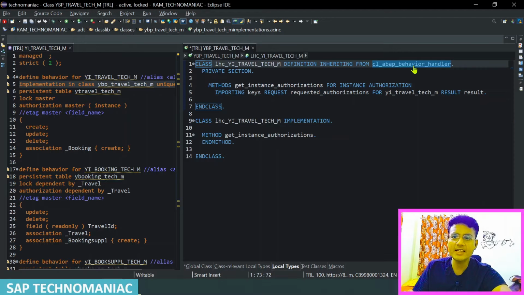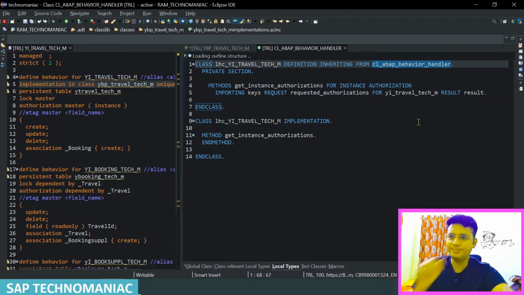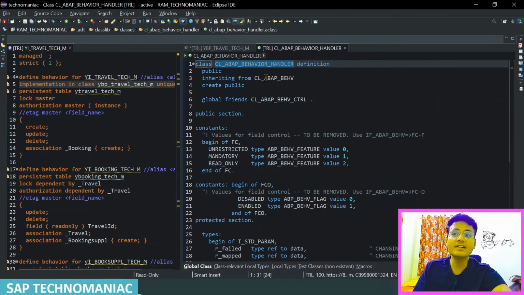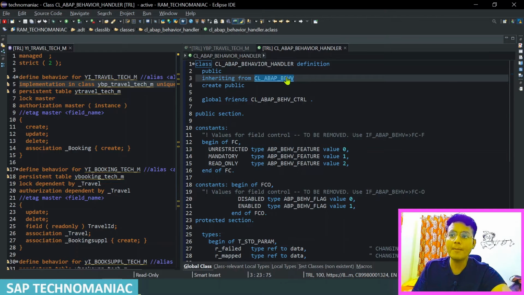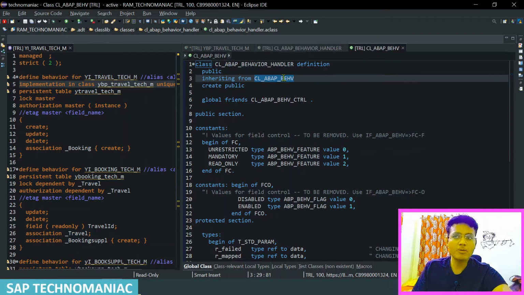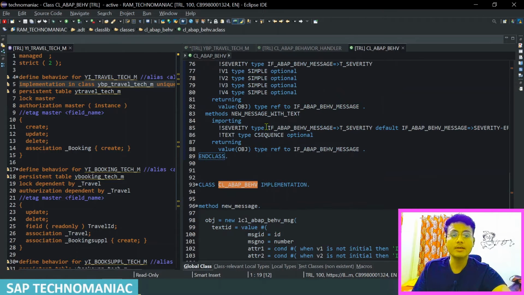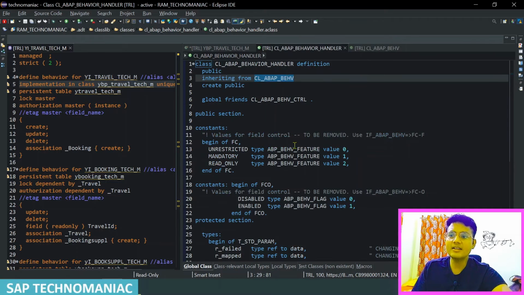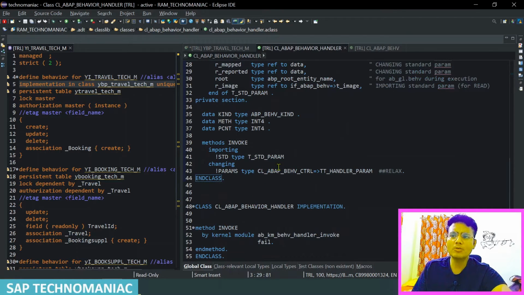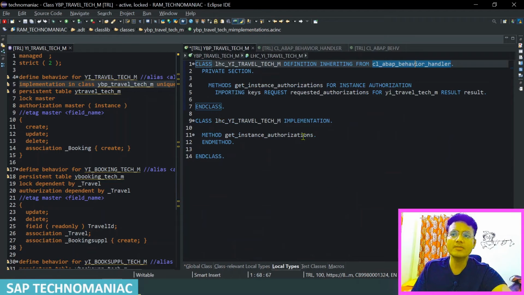If you click on the CL_ABAP_BEHAVIOR handler, in our case it is a handler class. If you open it up, this in turn inherits, as I told you, from CL_ABAP_BEHAVE. This is the supermost class. In this class we have global declarations, some constants and some methods for the messages. We don't have many methods here, but whenever we create a local handler class, we have to inherit this particular class. In this case it got automatically generated, no need to worry.